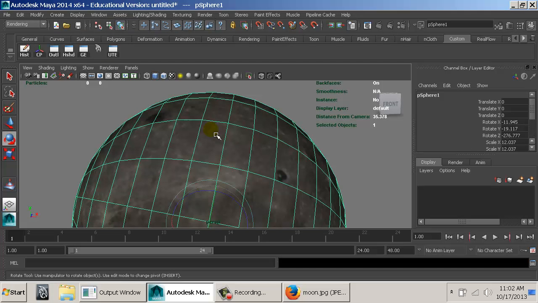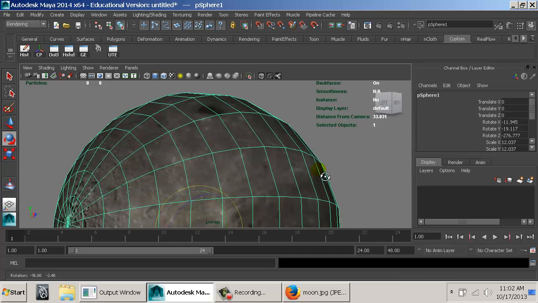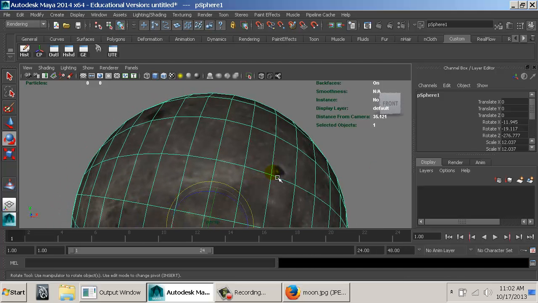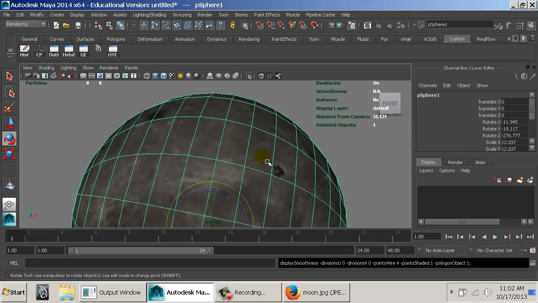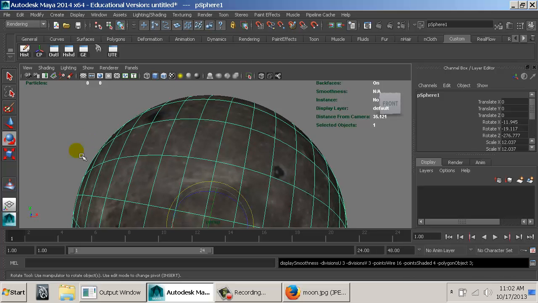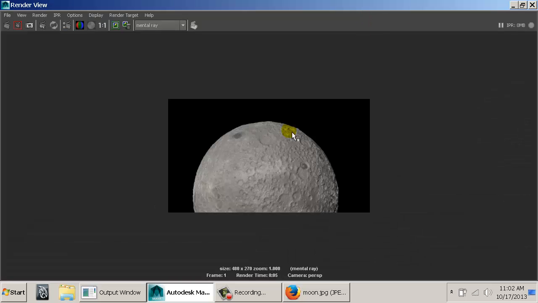Okay, so I just rotated it just arbitrarily until it was there. I'm also going to hit 3. Now remember, when we were working in polygons before, if we hit 3, we get this preview of what it would look like if we smoothed it out. Well, in Mental Ray, it'll actually smooth it out. We're not going to see a huge difference here, maybe a little bit. There's a couple little peaks.